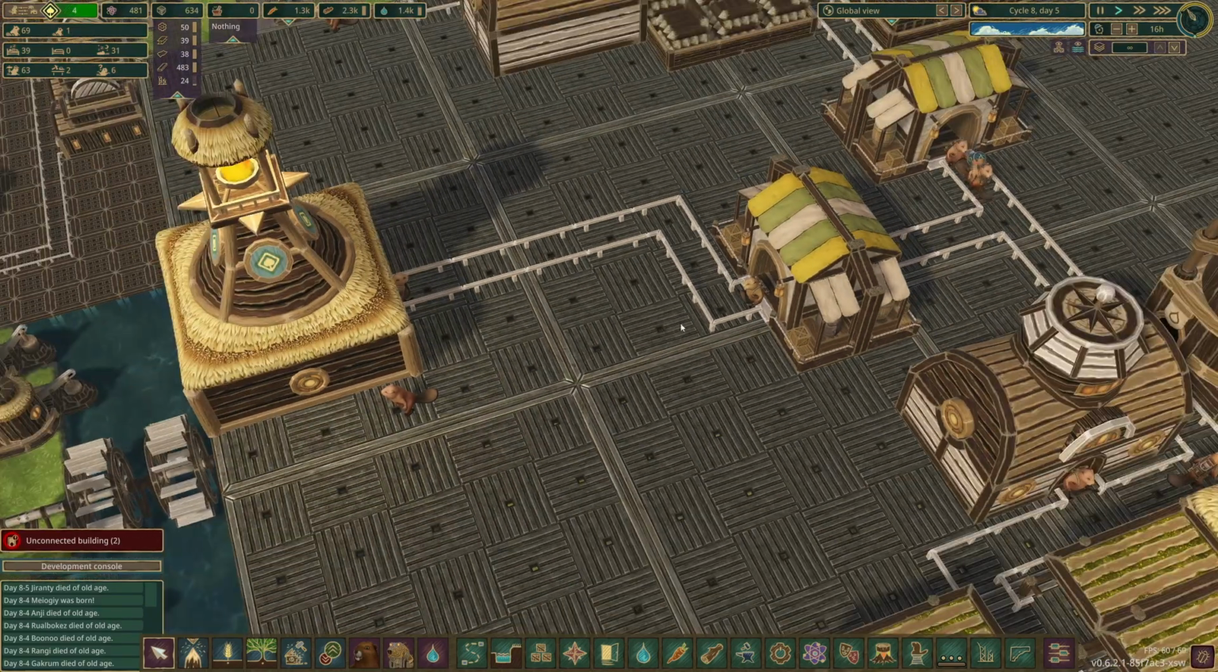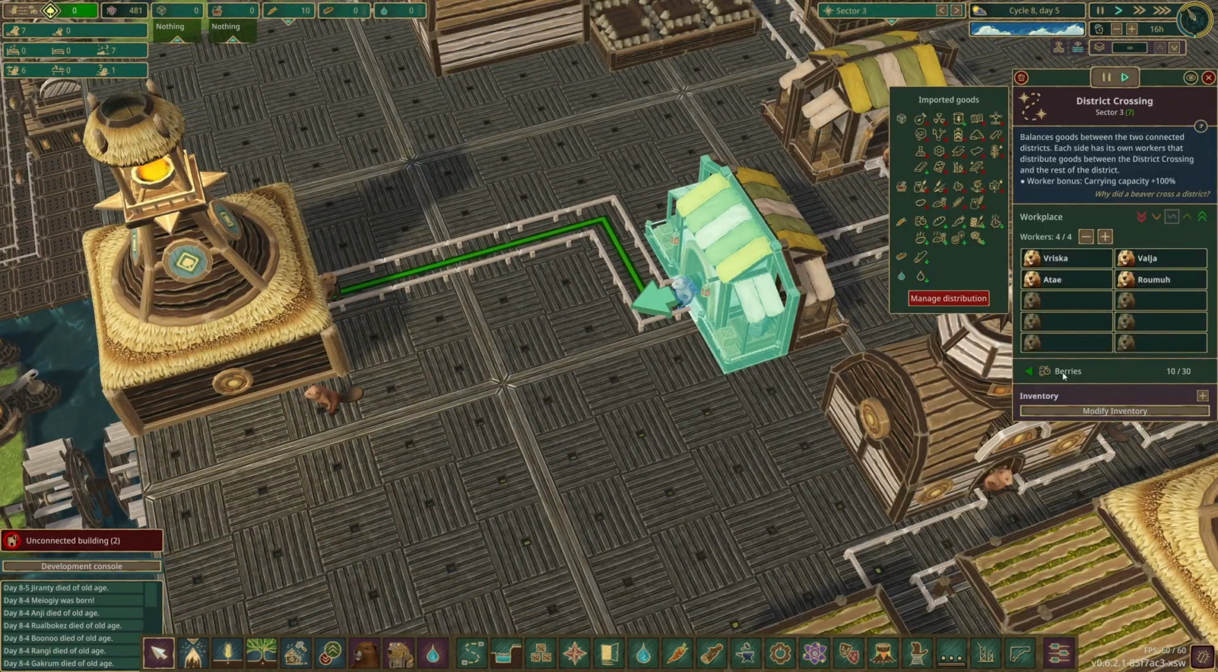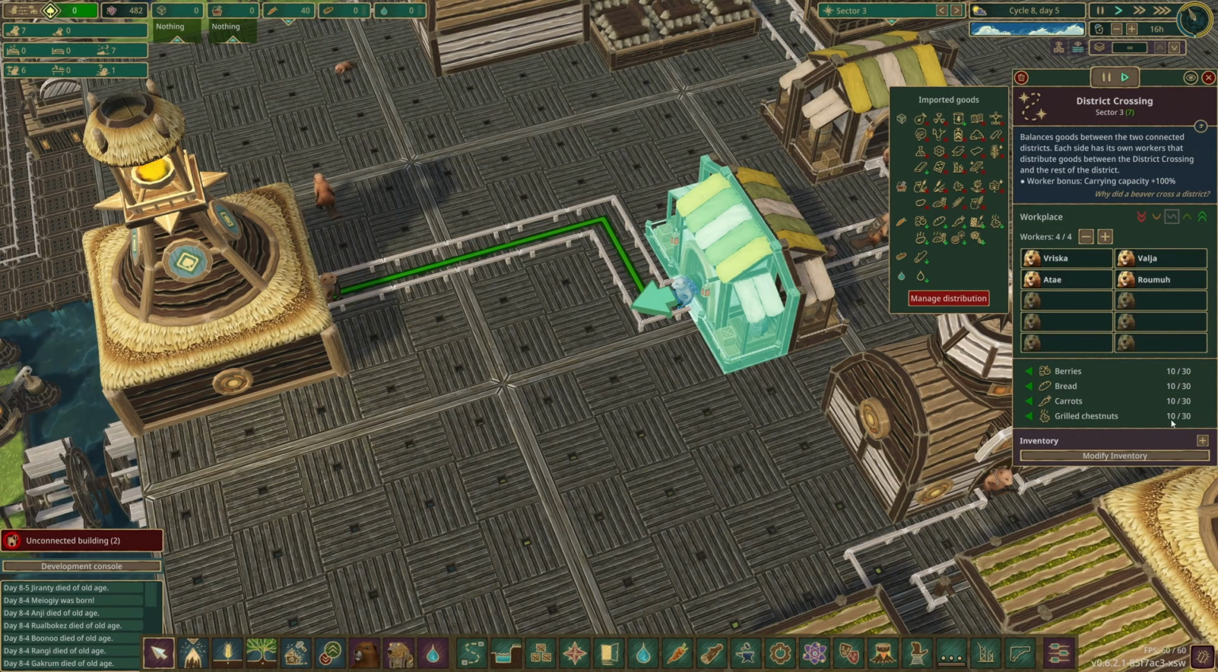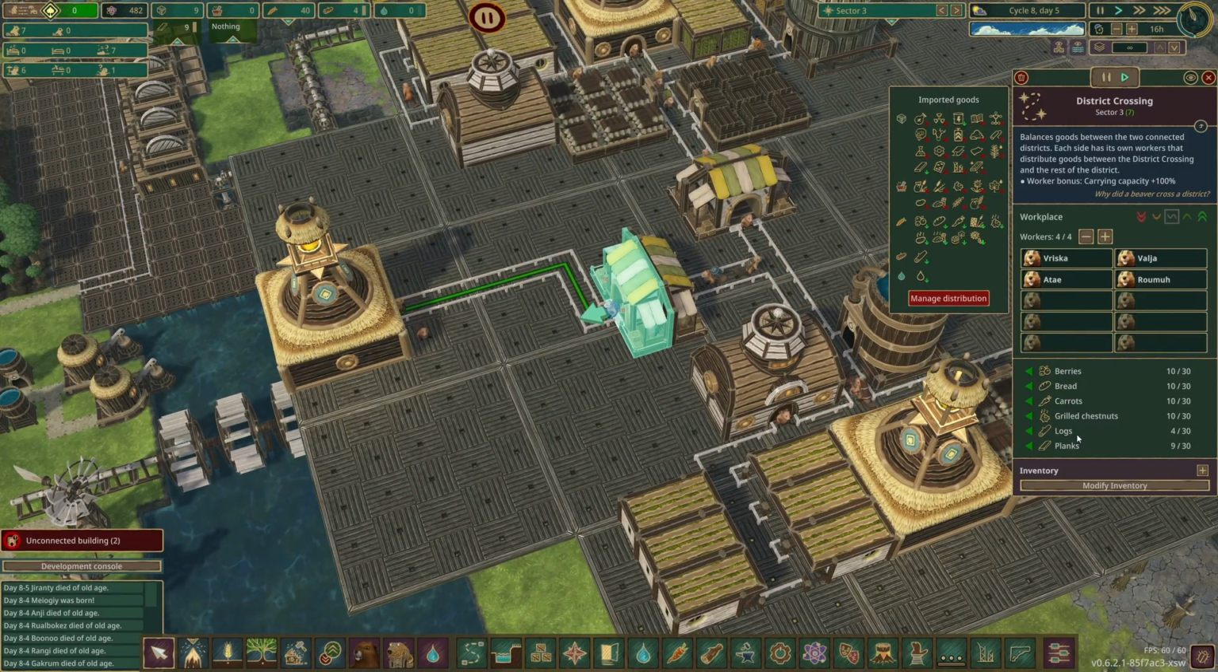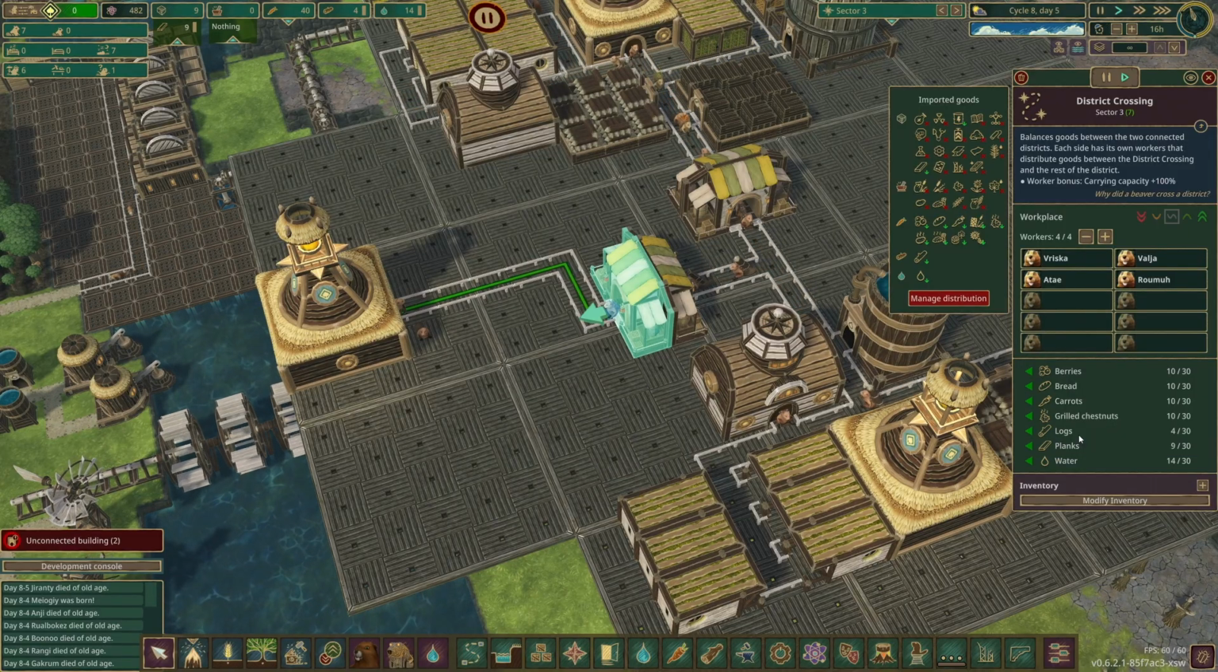So let's see. You see? They delivered them the berries, bread, carrots, grilled chestnuts, planks, logs, and I didn't even touch any settings for this. That's the default. So it is really easy to set up the district crossings right now.